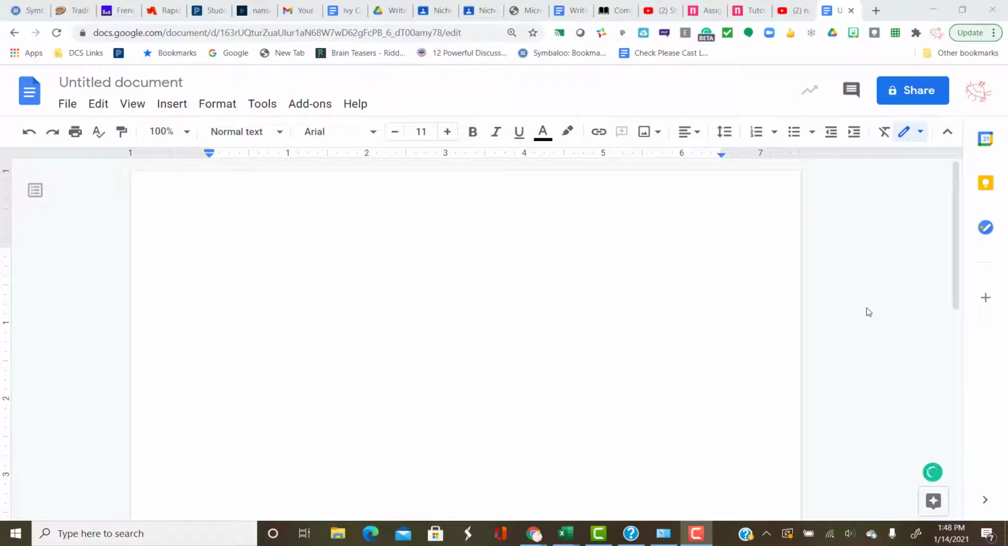Before we start, let me explain a little bit about MLA. It stands for Modern Language Association, which is the organization that oversees MLA rules. There is an MLA handbook that goes into great detail, but I'm just going to explain today the basics of setting up a Google Doc MLA style.